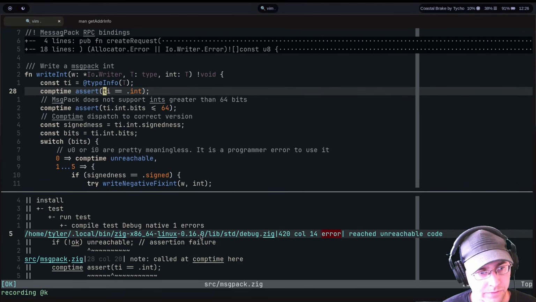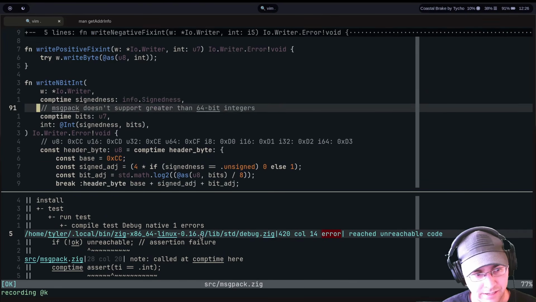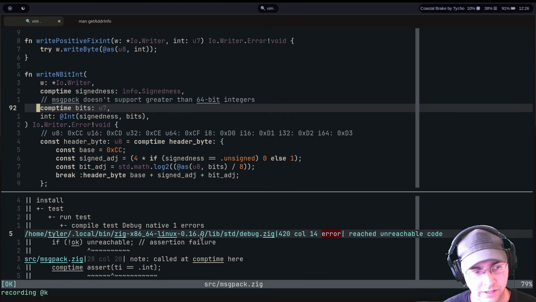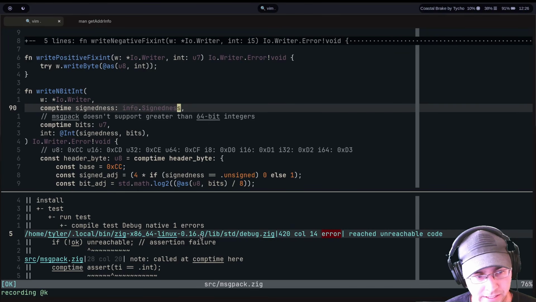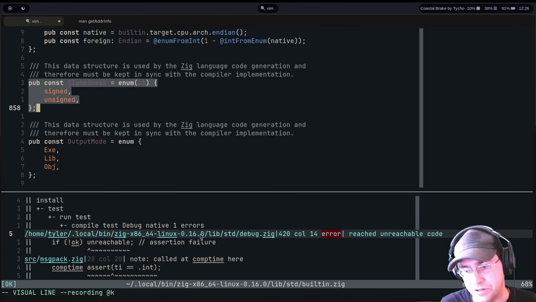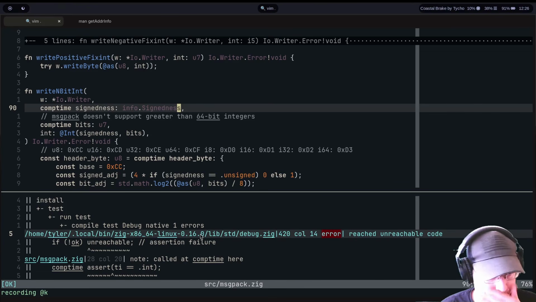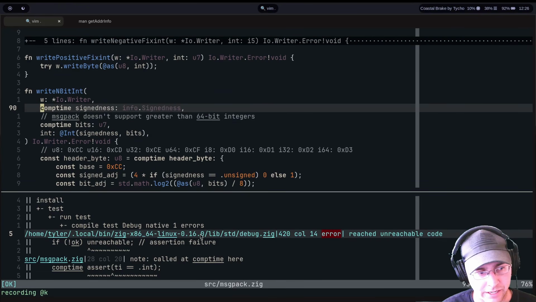It is required for this write, where is it? It is required for signedness and bits because those aren't inherently Comptime values. Info.signedness is just this flag. This is a type that can be known at runtime. And so I have to make sure that I declare that this value has to be known at Comptime.